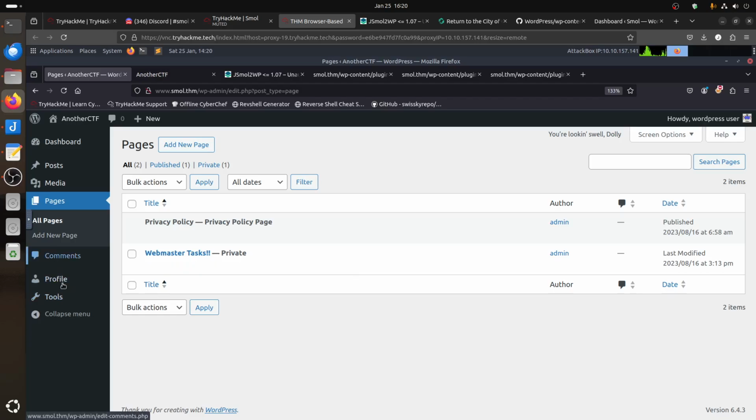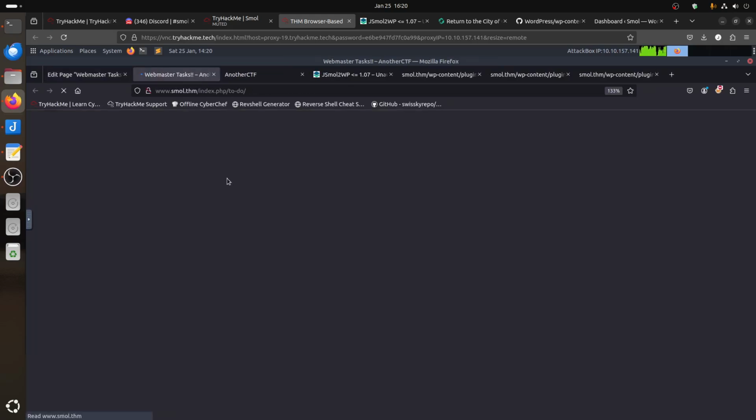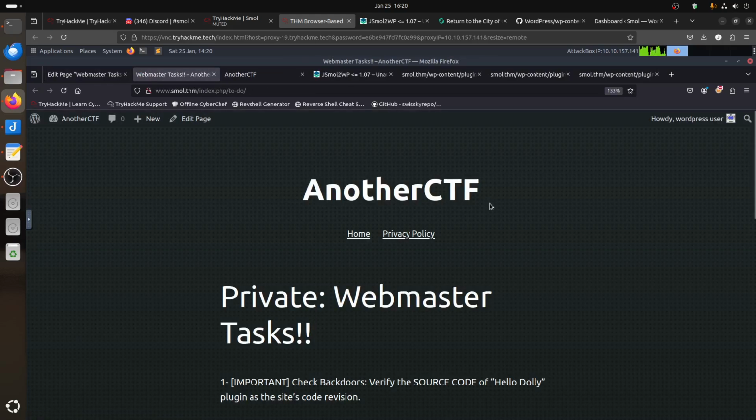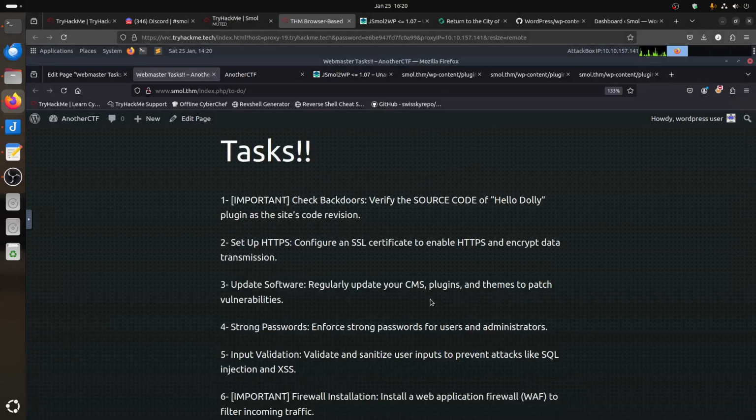Hold on a minute, I want to check something. We are not admin, so we can't check. It's called private, this webmaster task. So what is this? We can open it there. We can also read it online. So if I open this in another CTF, it's private webmaster task. Same card, guys. I'm tired. Sorry, I'm a bit not speaking well. Important. Check backdoor. Verify the source code of Hello Dolly plugin as the site code revision.